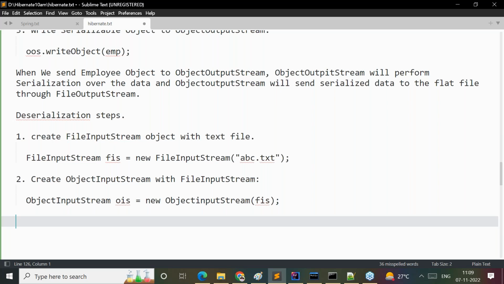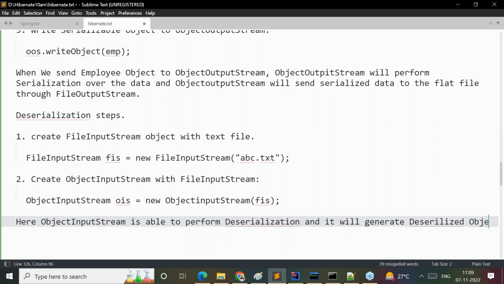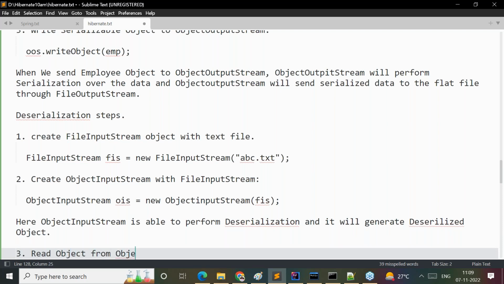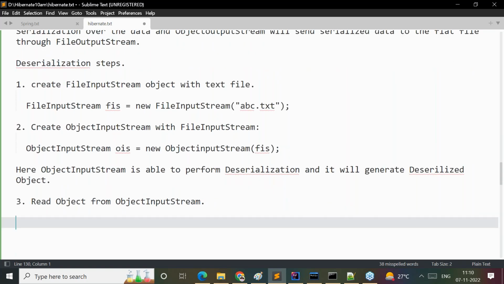Then what is next? After that, the object input stream is able to perform deserialization and it will generate the deserialized object. Whenever the deserialized object is ready, what is the next step? Read the object from the object input stream. That's the third step.